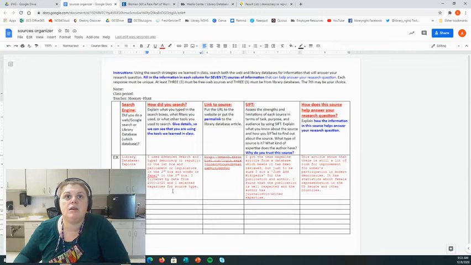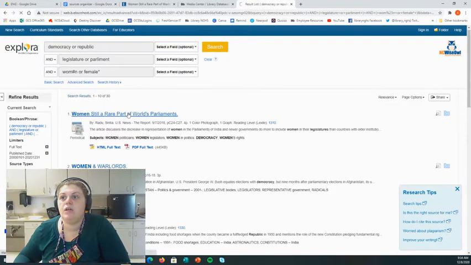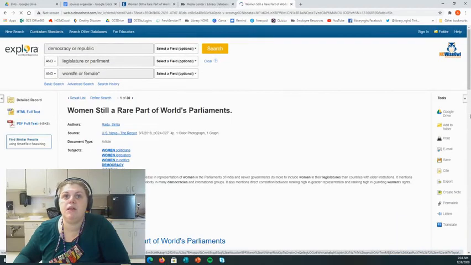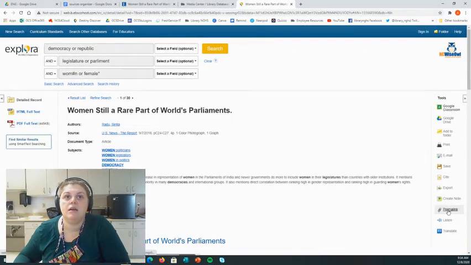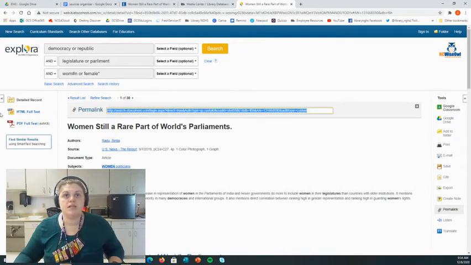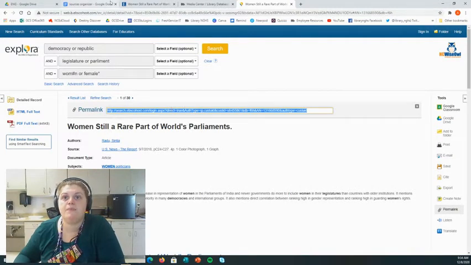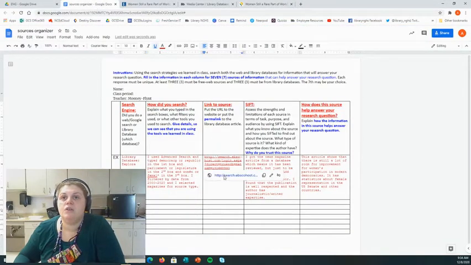Then I'm going to select my article. Then I go over here. There's my permalink, and I can Control C or Command C to copy that. And I'm going to paste that right there. Now I'm going to sift it. So first, I got it. It's a news magazine article and it's from a database. So based on that, I know it's been reviewed.